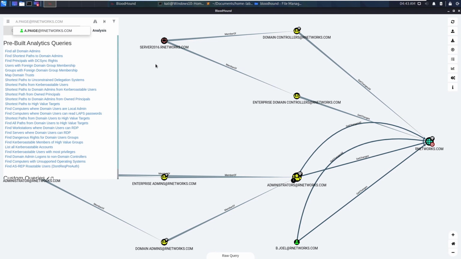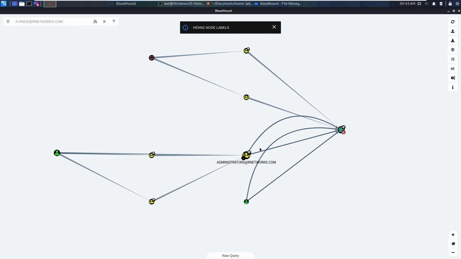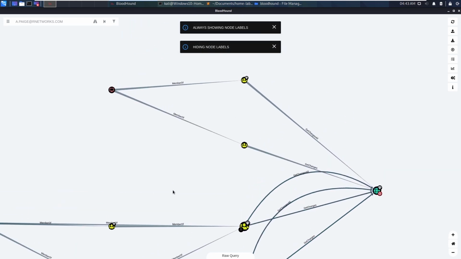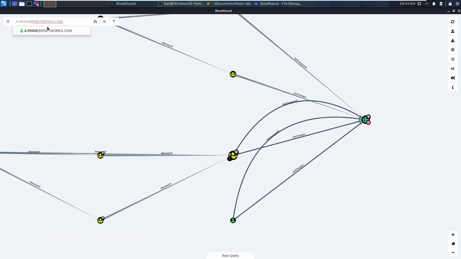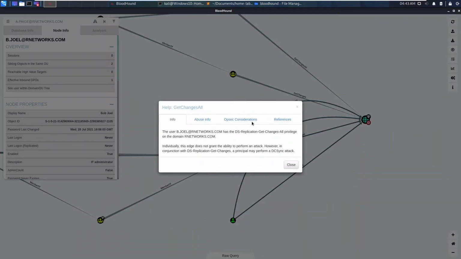How to minimize this? Where are we right now? Let's see. So we see here b.joel at our networks has, I think this is the one that shows it, has help. Let's see help. So the user b.joel has the DS-Replication-Get-Changes-All privilege on the domain rnetworks.